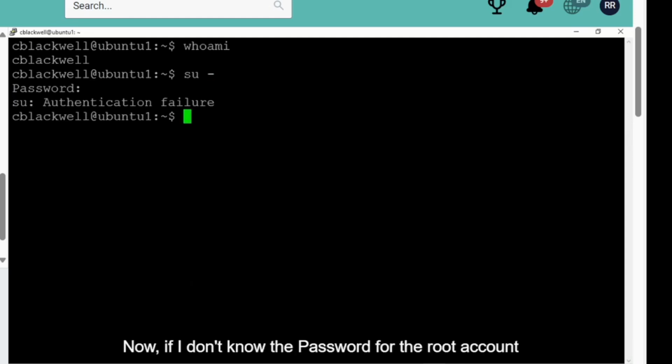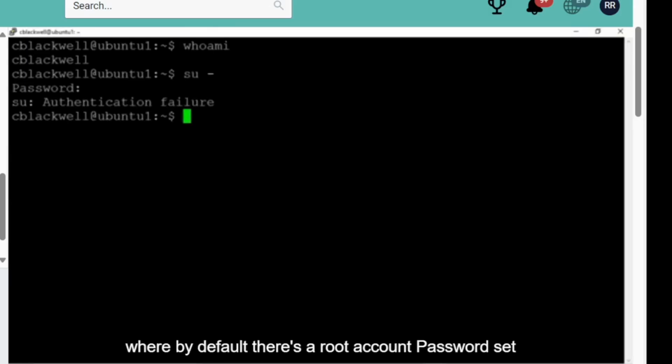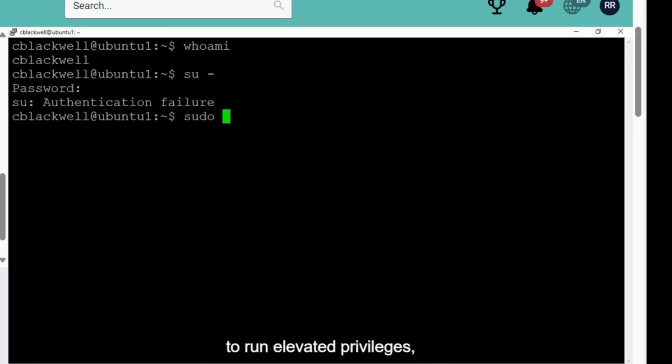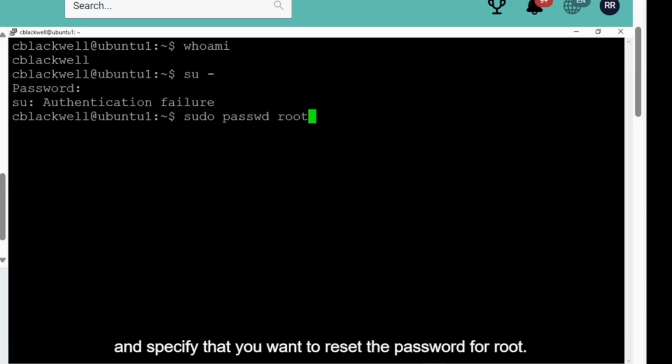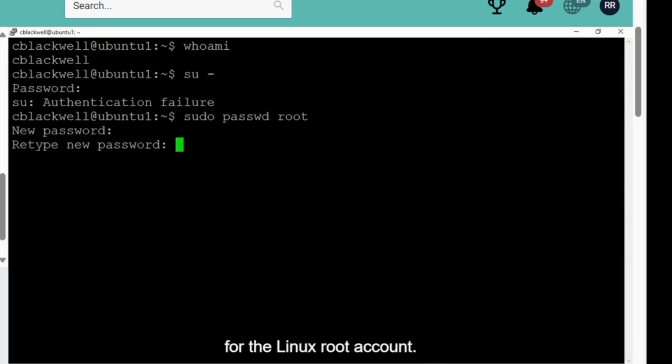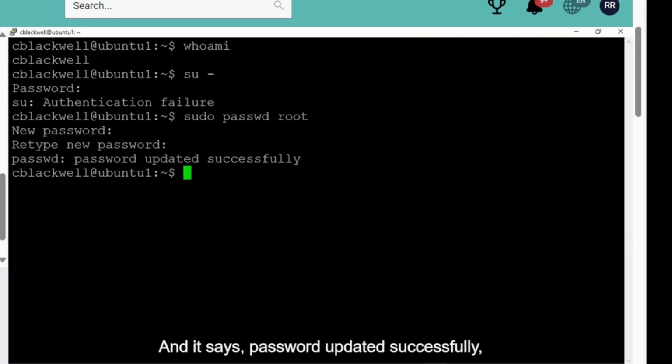Now, if I don't know the password for the root account, or I've forgotten it, perhaps it's a Linux distribution where by default there was a root account password set, but it's not documented, one consideration, you might be able to use the sudo command prefix to run with elevated privileges, and then the password command, passwd, and specify that you want to reset the password for root. So I'll go ahead and confirm the new password I'm setting for the Linux root account. And it says password updated successfully because my current logged on user, C.